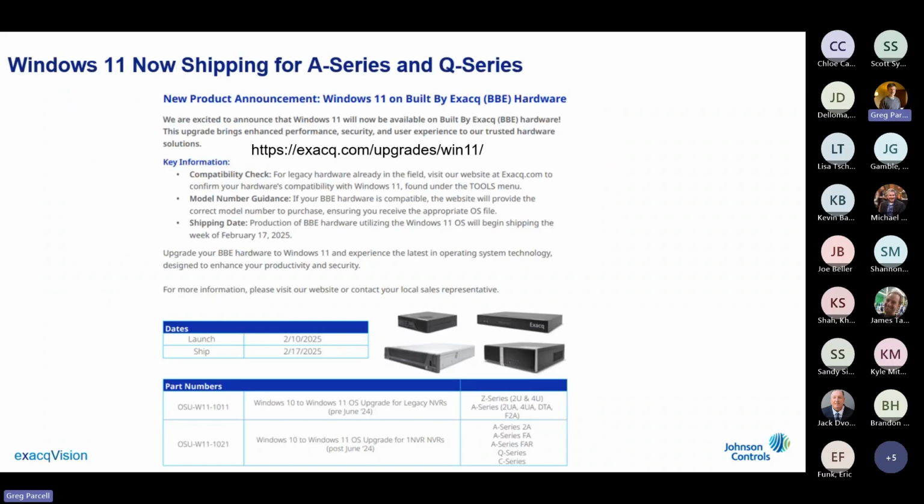And then lastly, this is probably about a month old now, but we are shipping Windows 11 on our A series and Q series. That is standard. It's been standard now for about a month. And we do have an upgrade path if you're running Windows 10 to Windows 11. This is very similar to what we did with Windows 7 a couple of years ago to Windows 10.